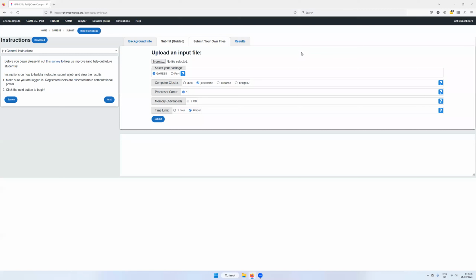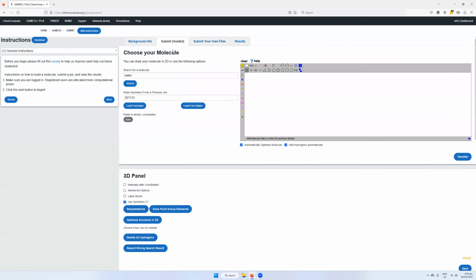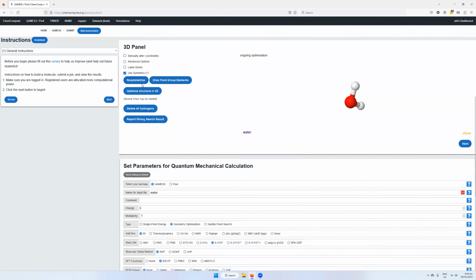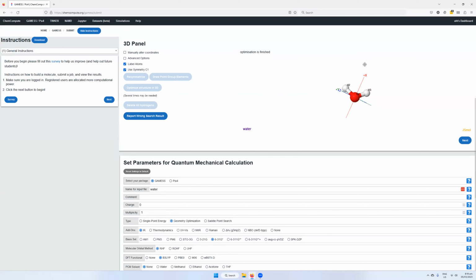Okay, so now that we have registered, we have more options. For example, in the computer cluster, we now have Expanse and Bridges-2, which enable us to make use of more memory, longer time limits, and more processing cores. That will hopefully enable us to do more complicated calculations. I'm going to go through the submit guided. So let's look for water. There's the water molecule.